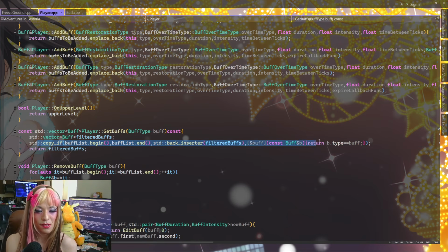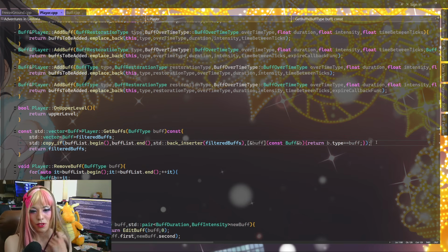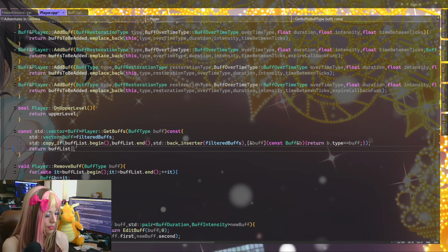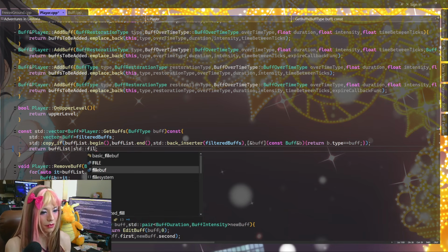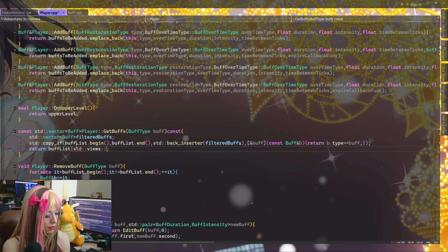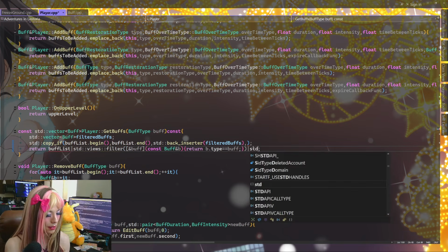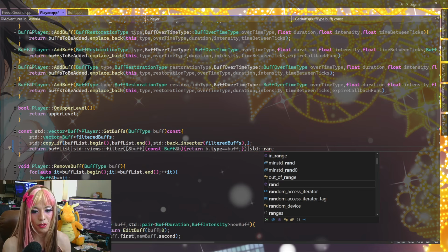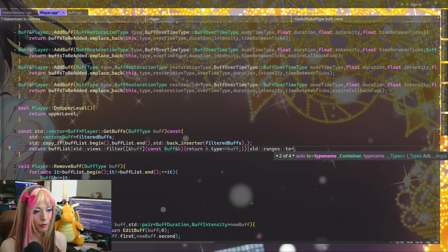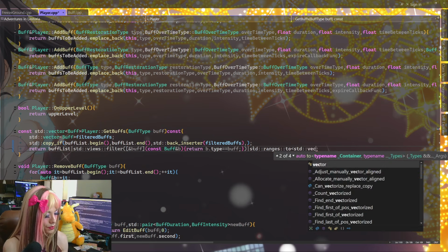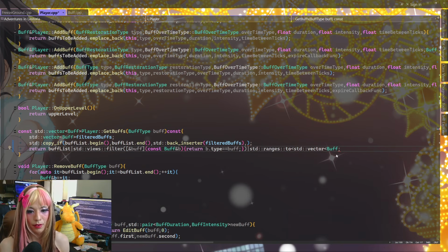So here, this is a standard copy_if, and it's like, okay, copy the structures based on a filter. What we could do instead, and I think this is the route we want to go, is we're going to say std::views::filter, and we provide that filter function in here. And then after that, we pipe that into a std::ranges::to again, and we're turning it into a std::vector of buffs. Like so. And then from there, we can do something with it.